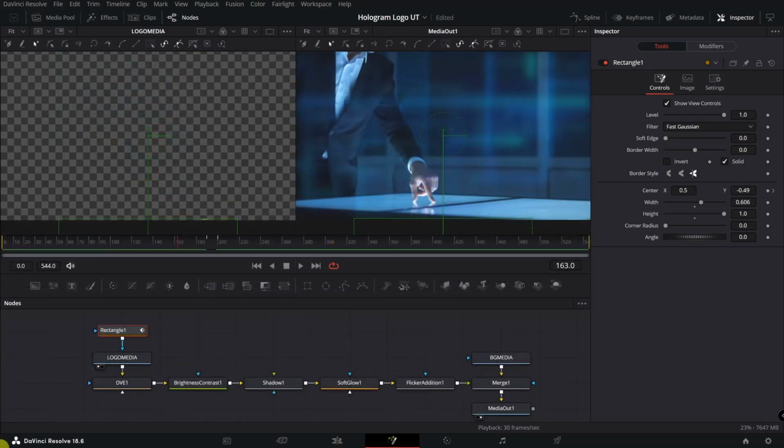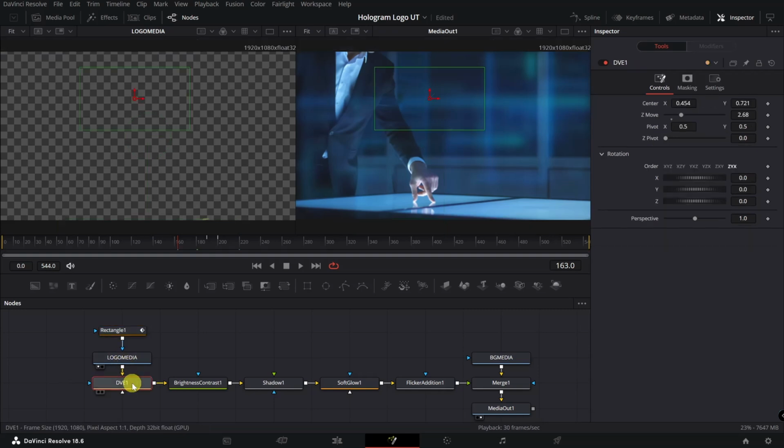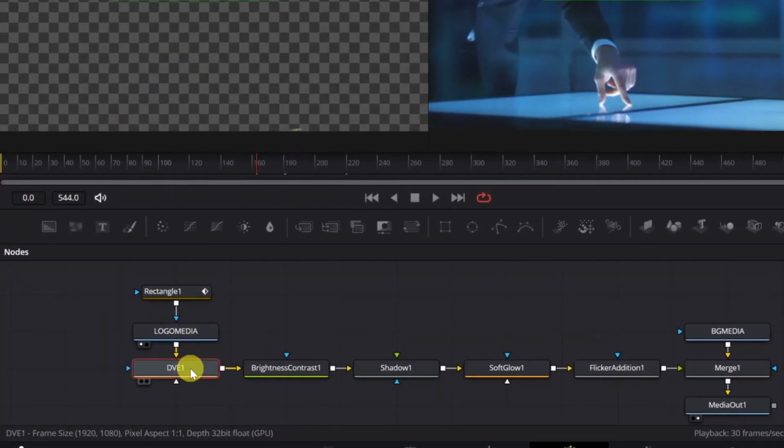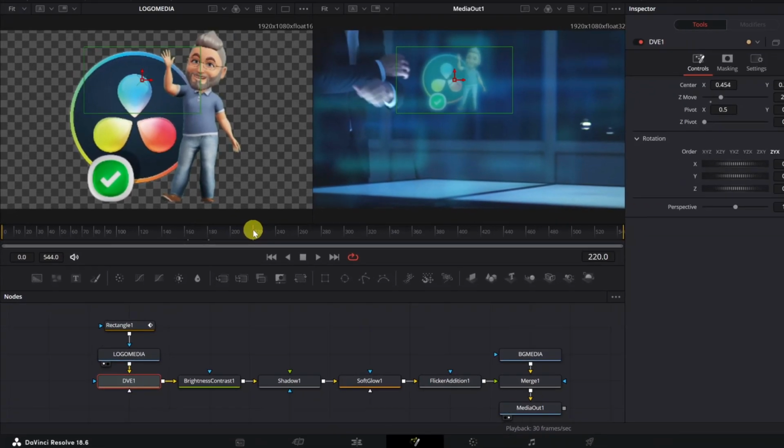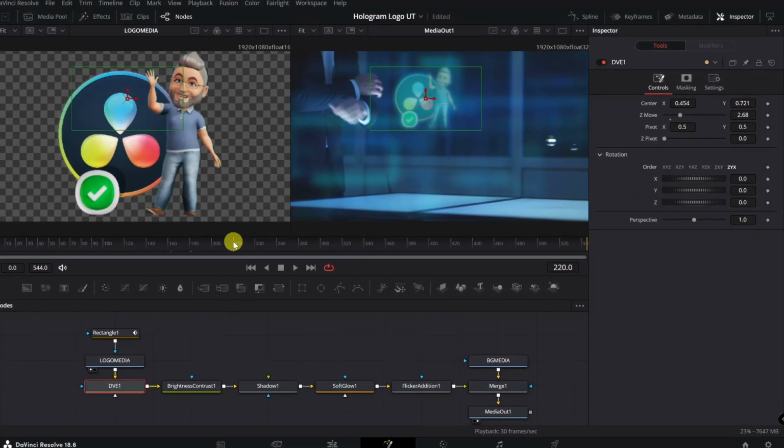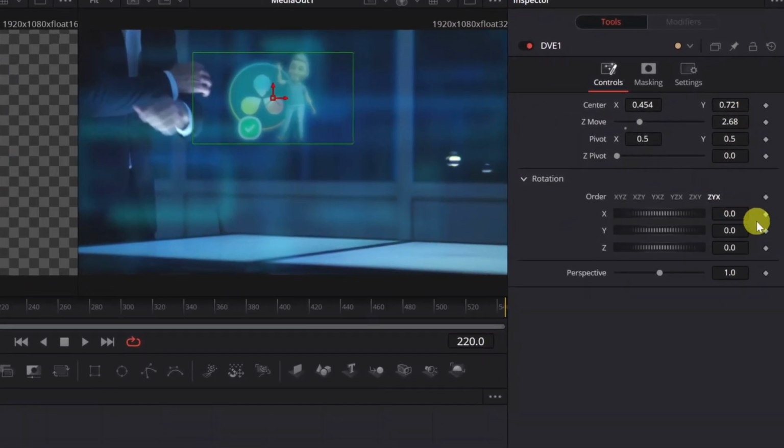So now we're going to add the rotation to our hologram. We're going to do that on the DVE control, so let's click on that to start with. We know that our hologram appeared at frame 210, so let's start our animation off at frame 220. Let's move to that frame first. We're going to be using our Y rotation control to create this animation, so let's add a keyframe to that control to start with.